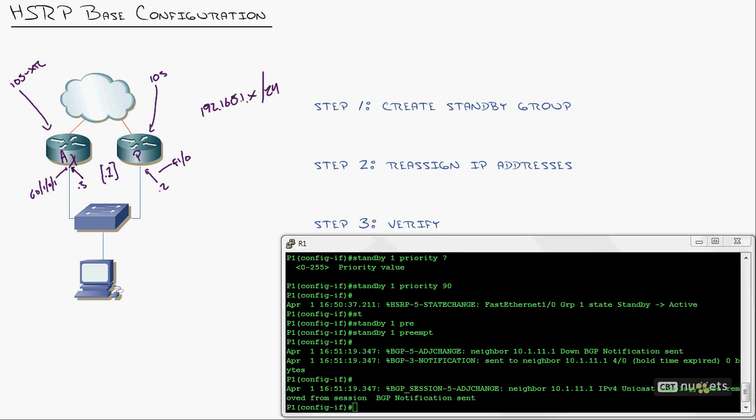Yeah, I had BGP and yanked the IP addresses, so we're seeing BGP collapse before our very eyes.